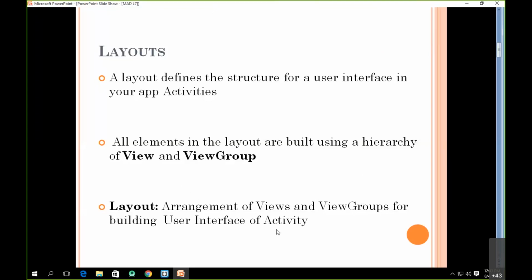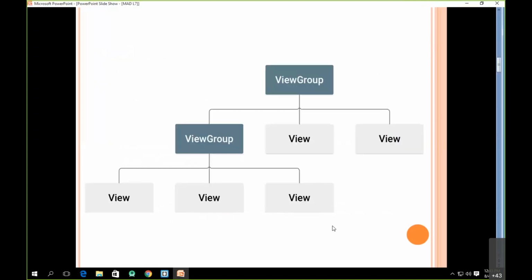So I have written activity here. In short, you can define layout as an arrangement of views and view groups for building a user interface of an activity. If I want to show it in terms of a diagram, I can show it in this way. So what does a layout basically consist of?